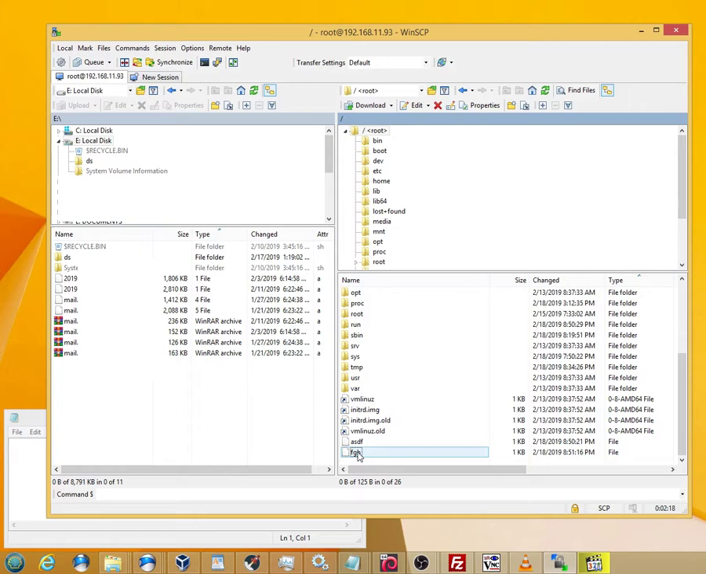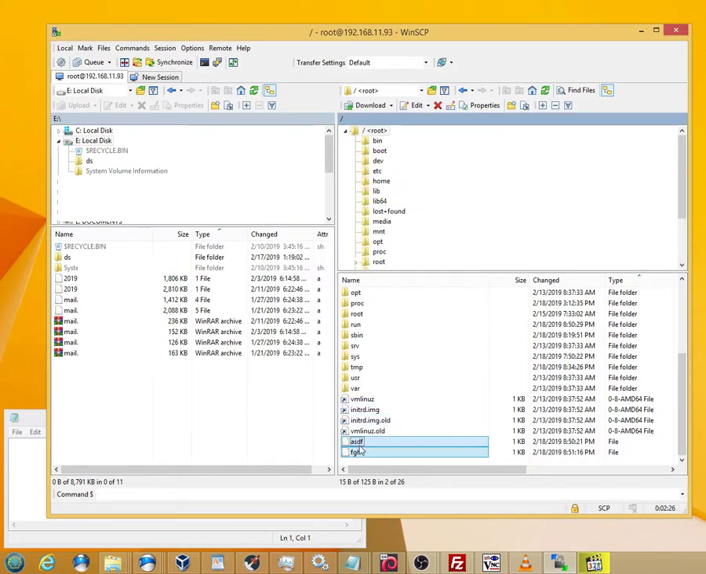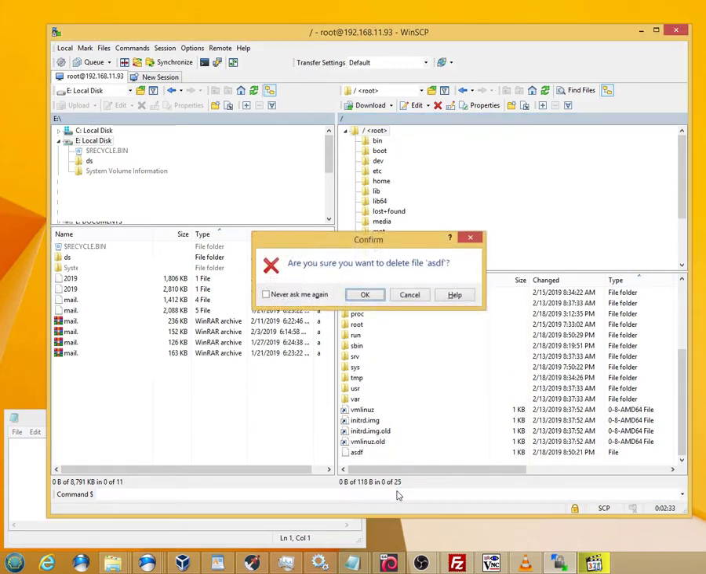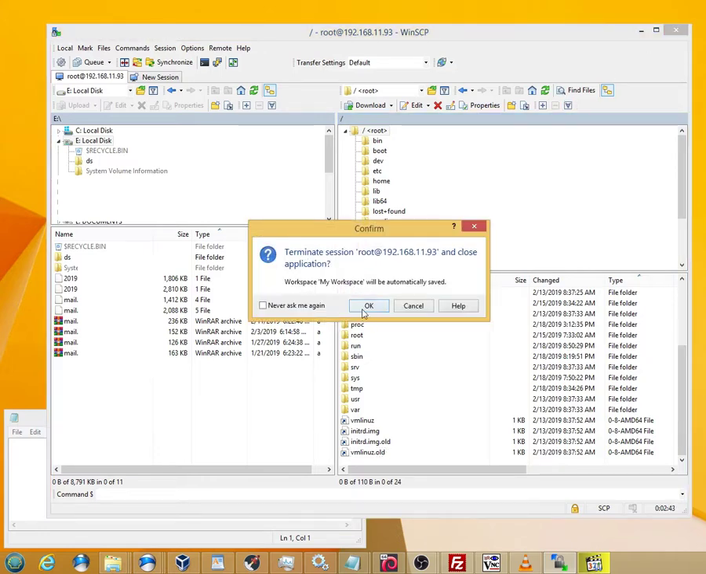And you can do the same for the owners of the file also. And right here, you can type in the group and the owner that you want. And so you can make the changes on multiple files at the same time. And then the delete button, we can get rid of the file. Alright, so WinSCP is very handy. I love it. It's a great program. Use it all the time. So I exit out of that, hit OK.